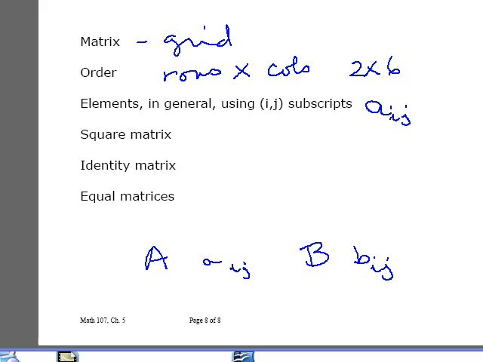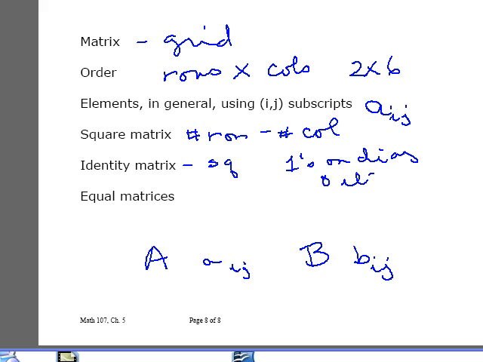A square matrix has the same number of rows as columns. The identity matrix is a square matrix, but it has 1's on the diagonal and 0's everywhere else. And equal matrices are equal if they have the same number of rows, the same number of columns, and in each grid, each element, each cell of the matrix, the values are equal.